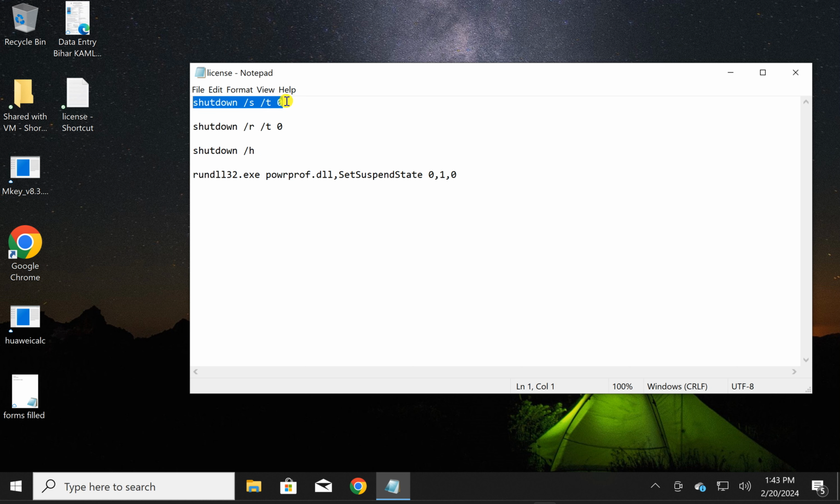First one is the command for shutdown. Second command is to restart your computer. Third command you can use to hibernate your PC. And the last one is for putting your Windows 10 PC to sleep.